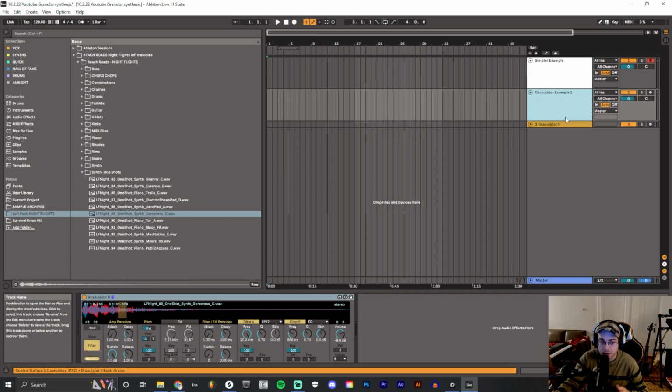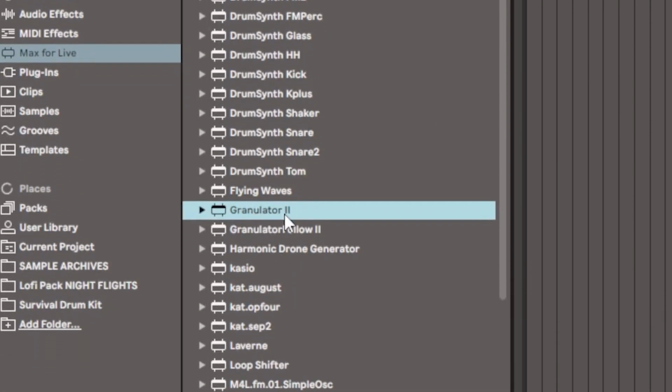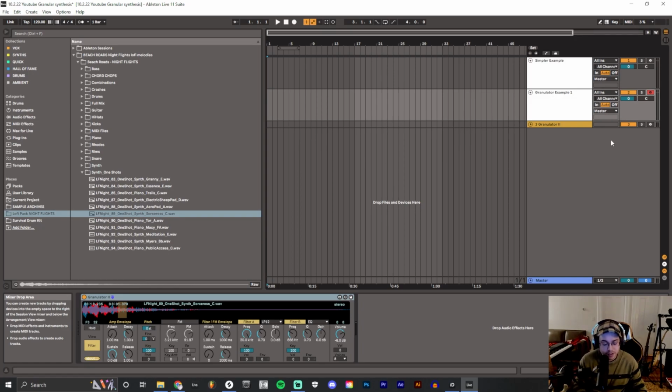So this is Granulator 2. This is totally for free. This is in the Max for Live Ableton Suite library. It's super easy to use. You drag and drop that same file in, and it's going to give you this kind of sound.